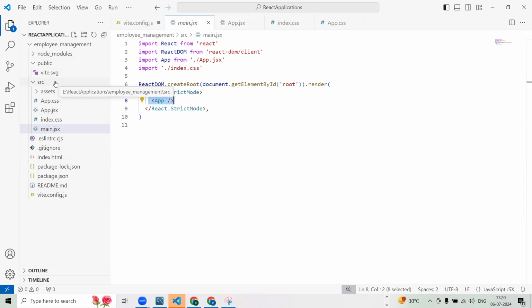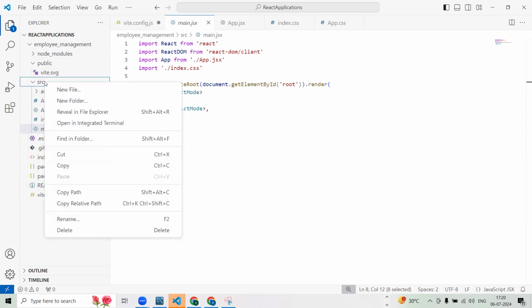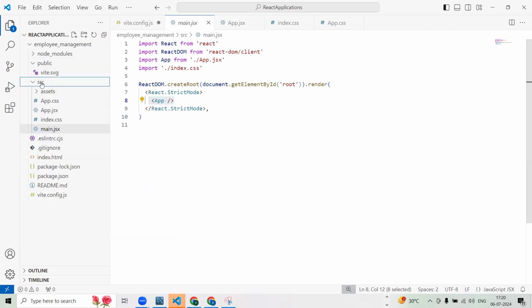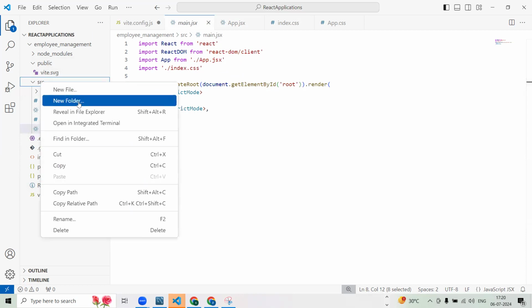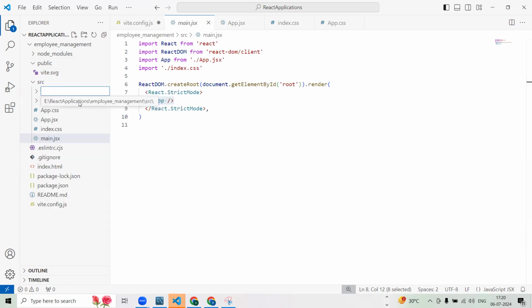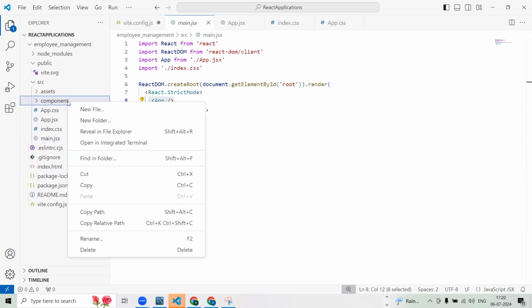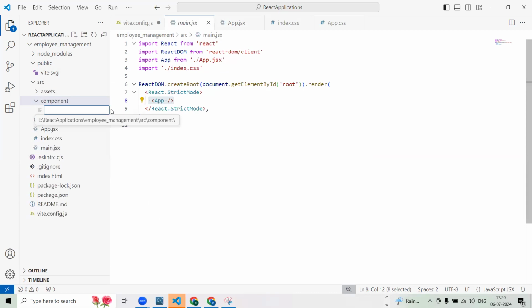So what is my JSX file? How am I going to create it in that folder? You can check here, guys. First of all, right click on the src folder, and there is a new folder, and in that new folder I'm going to give employee components, or else you need to create a component folder first of all, guys. After that, I need to create a file that is called a JSX file.